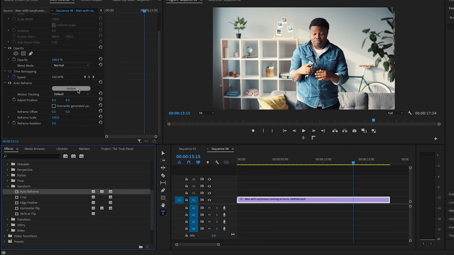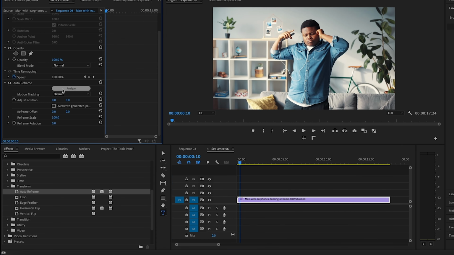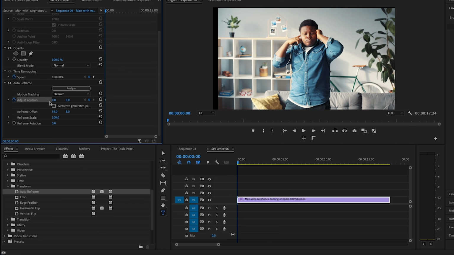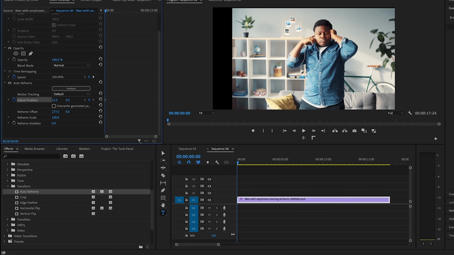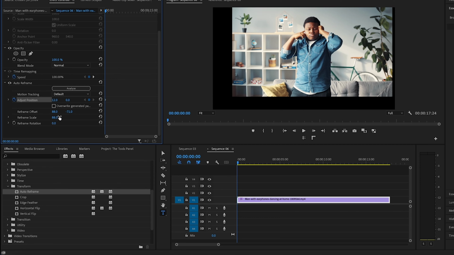Auto reframe adjusts video framing for different aspect ratios automatically. Useful for repurposing content across various platforms. Saves time by automating manual framing adjustments.